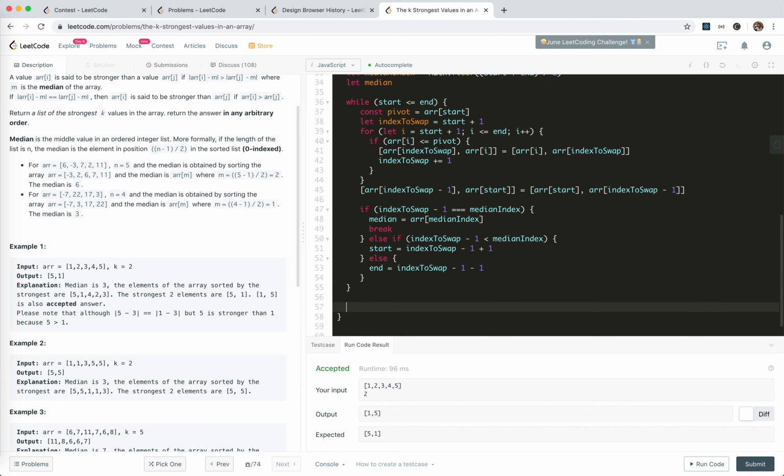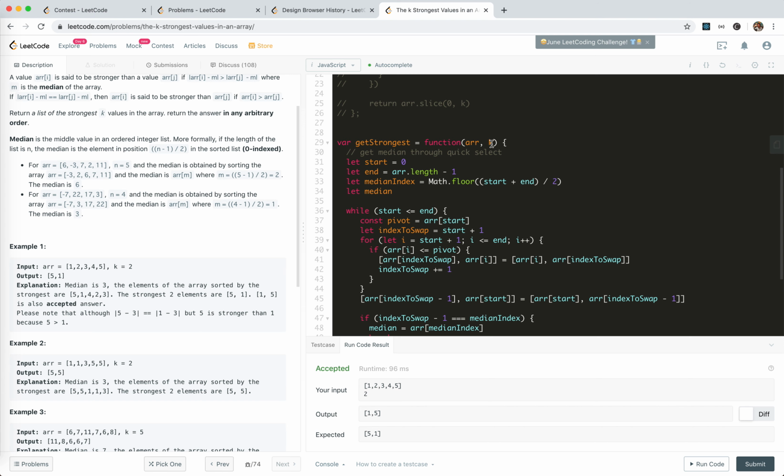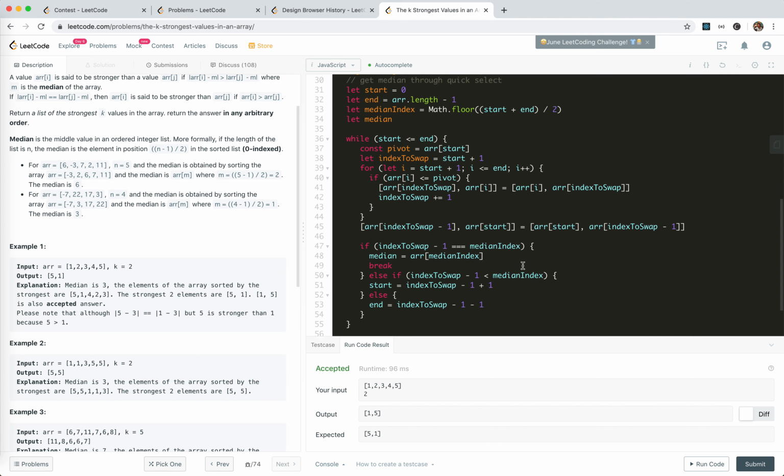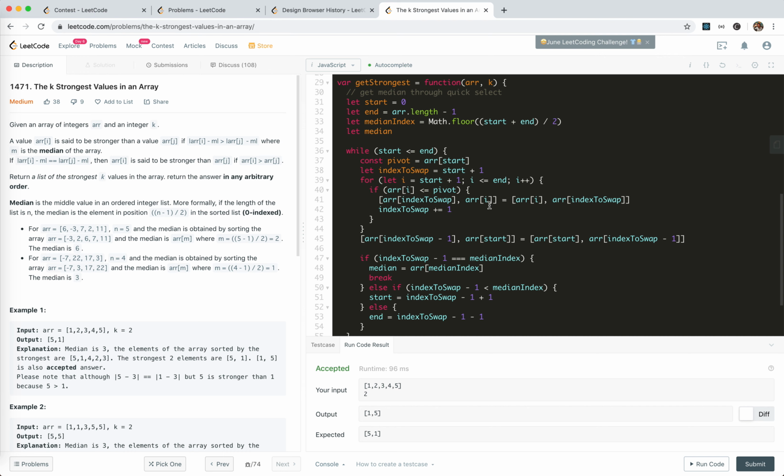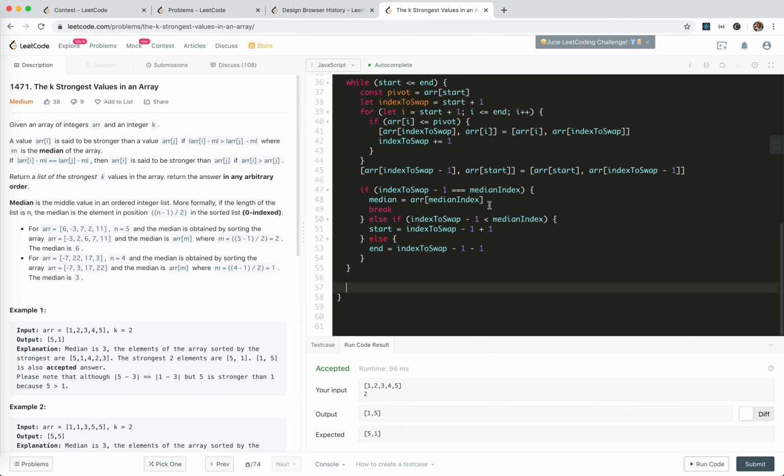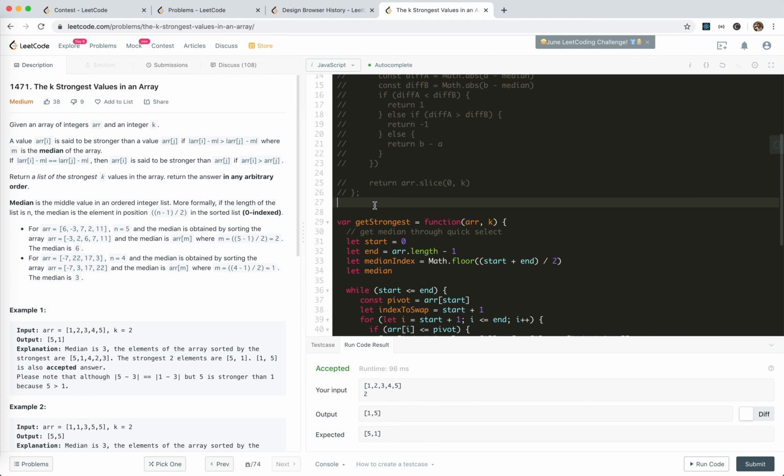And then we need to get the top k elements. So this is a top K problem. As we said before, there are a few videos on my channel about priority queue. We just use a priority queue.